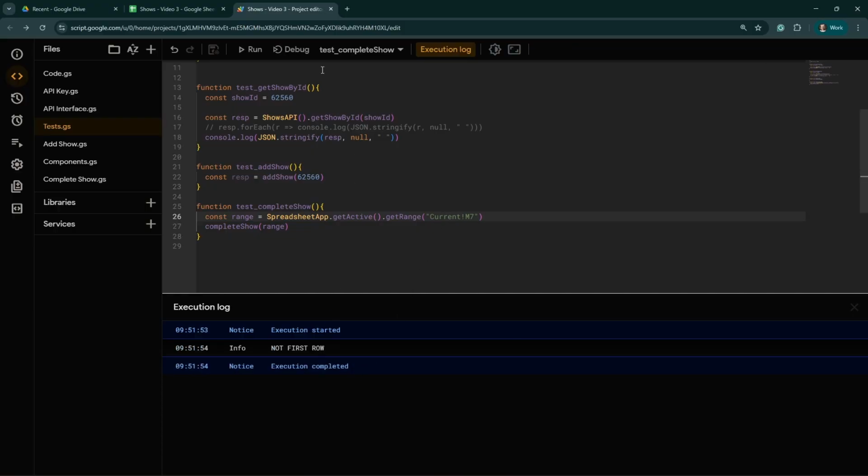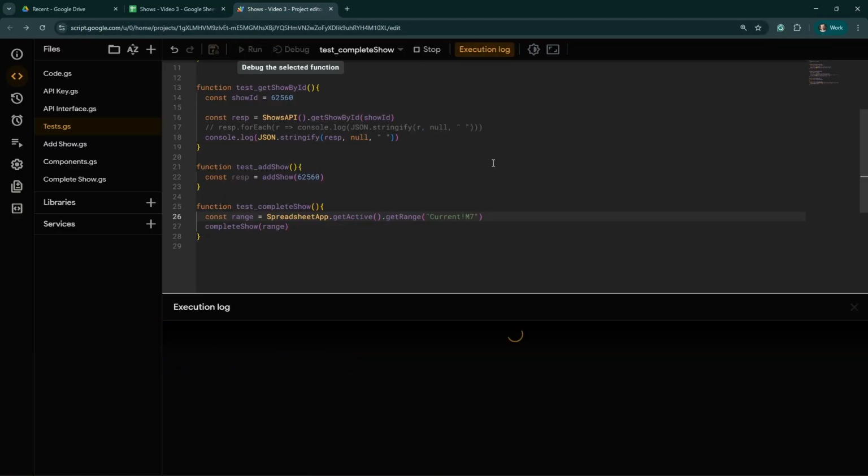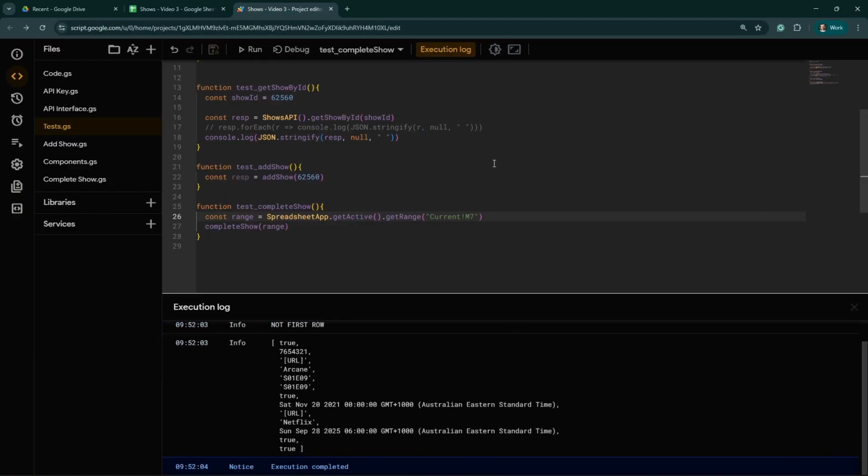Not first row. Good. All right. So now let's mark number 7 as true. And we should get the console log of the range. There we go. Awesome. Things are working.